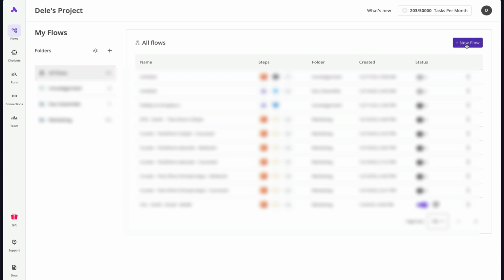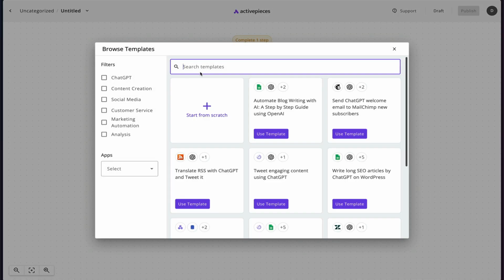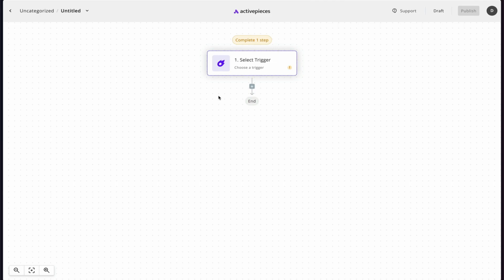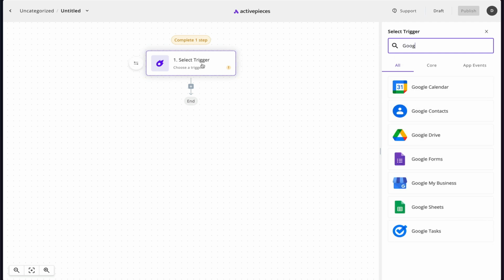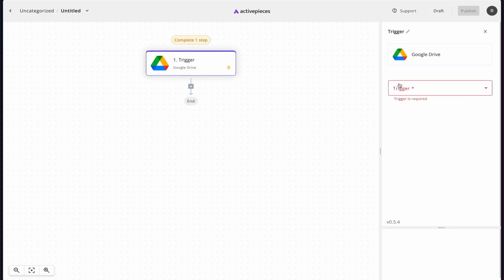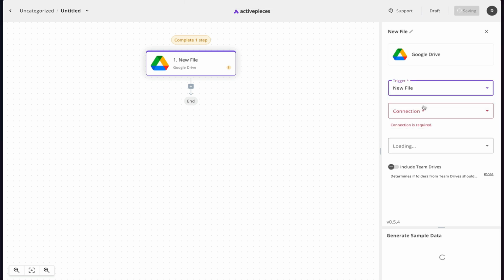So let's start with creating a new flow here, and I will start from scratch so we can see how this works. The flow I want to build uses Google Drive as the trigger for our flow. Pretty much, when something happens in Google Drive, do something else. So I'm going to select Google Drive, and then select my trigger. Let's say new file: when a new file is created, do stuff.